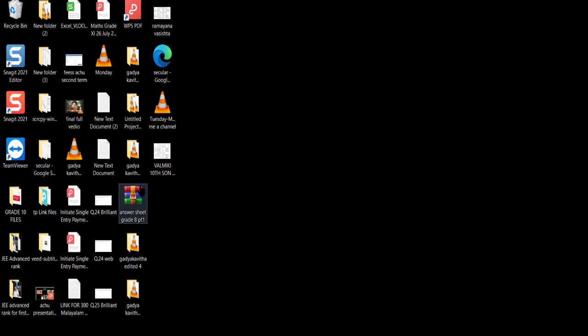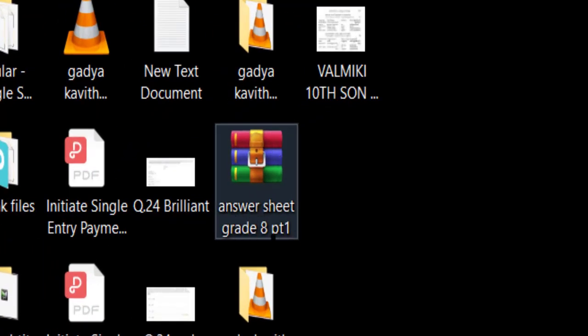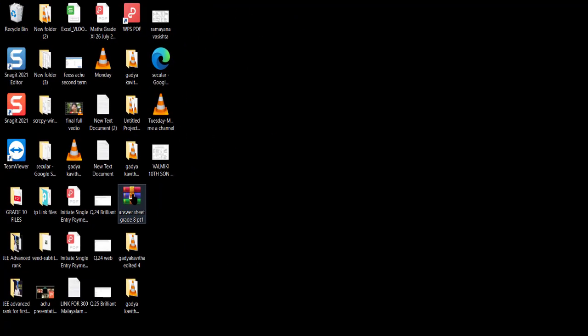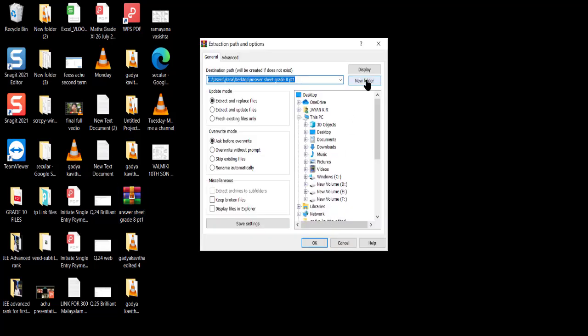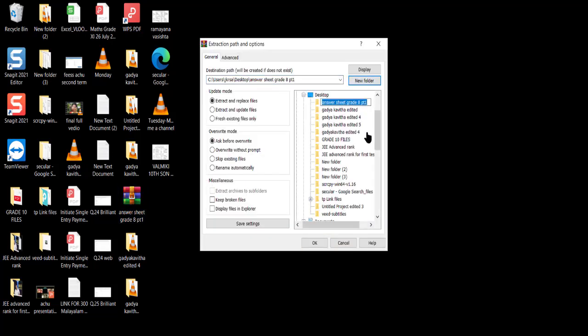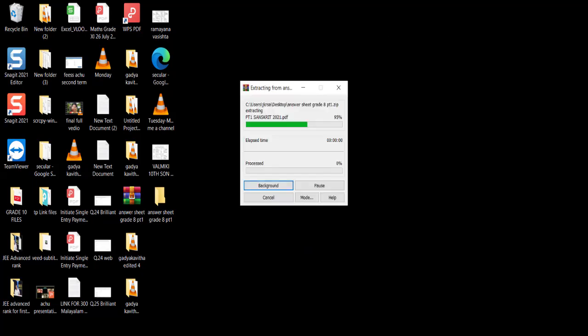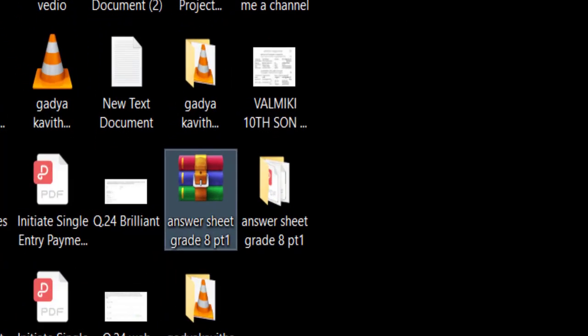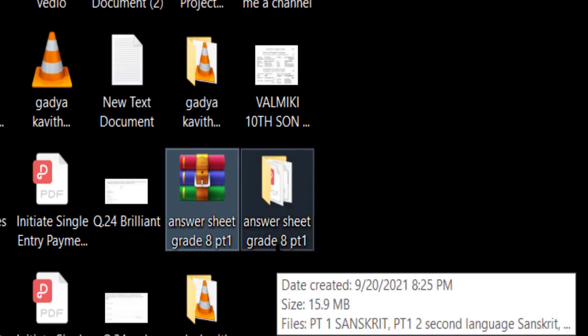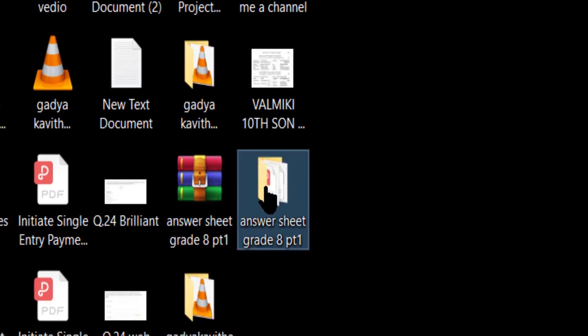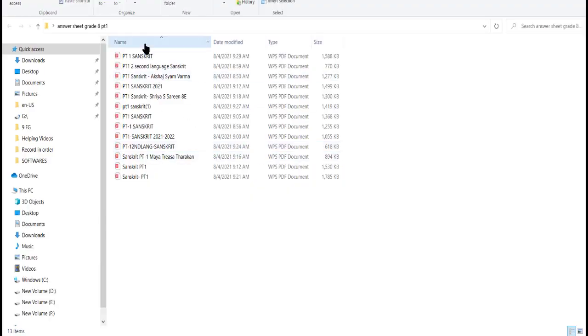Now you can see it is a zipped file. That means all these answer sheets will be in this zipped file, answer sheet grade 8 PT1. From here you extract this file. Then here you give a name for the folder. Then click OK. So it is saved into the folder named answer sheet grade 8 PT1. You can see the folder. Click and open. Now all the answer sheets have come down, meaning downloaded to my computer.